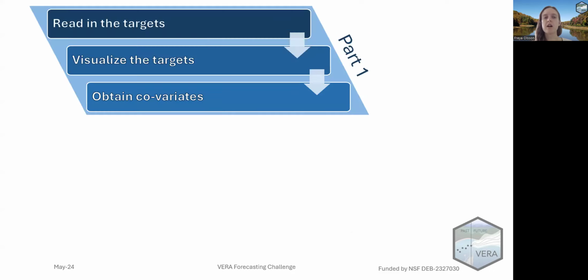Before we jump into the R code, I just want to take you through what we're going to be doing. In the first part, we're going to start by reading in the targets. This is a great place to start. We need to know what the data look like. Then we will visualize the targets, investigate what data is available, what's the resolution of the data like, and also obtain some covariates that we're going to use in our forecasting.